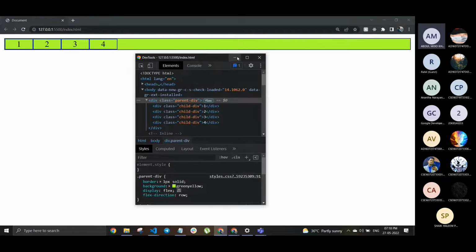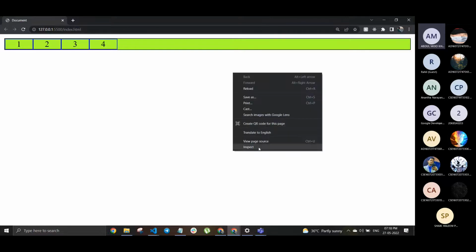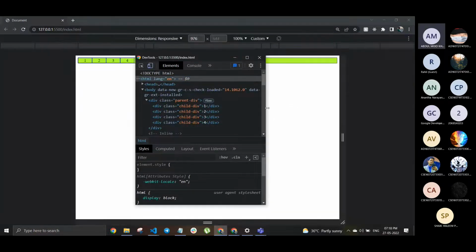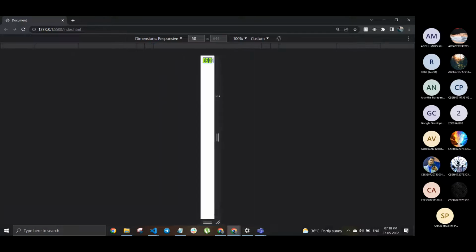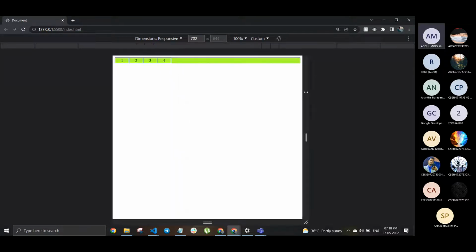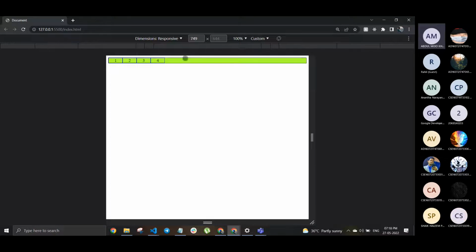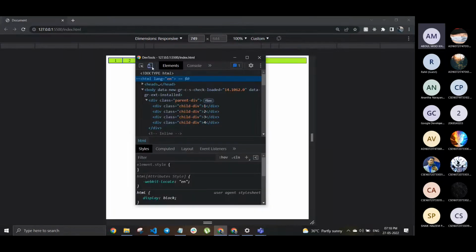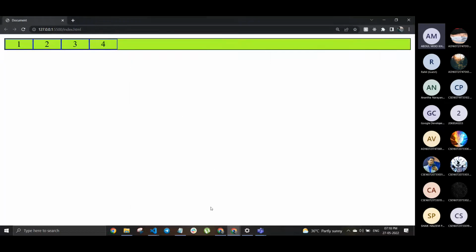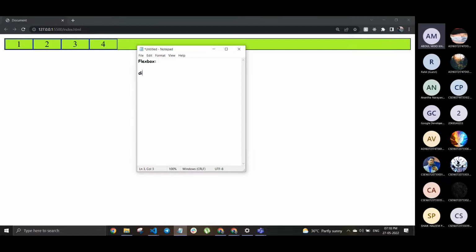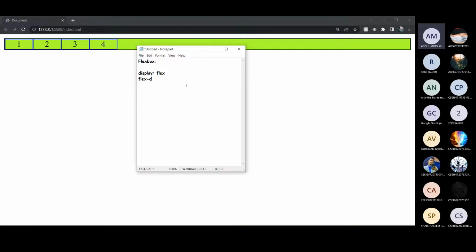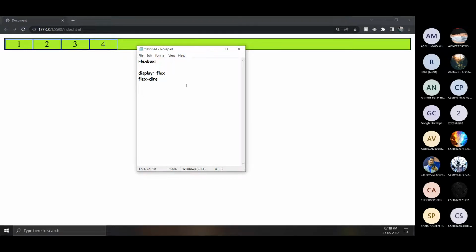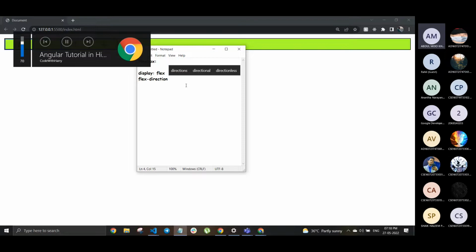Basically, Flexbox is used for responsiveness. That's the main use of Flexbox. As you can see, it's not responsive now. We need to make it a bit responsive. Once again, I'll write these down. It's a display property and flex direction.